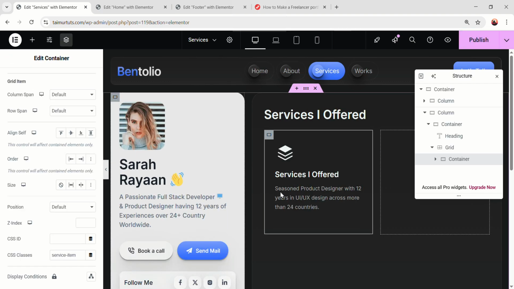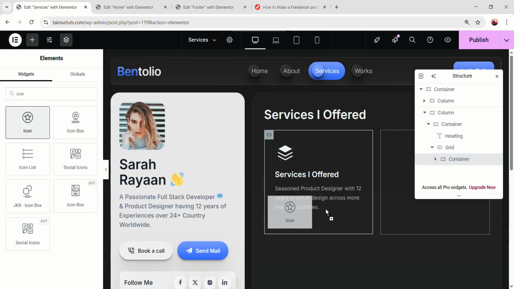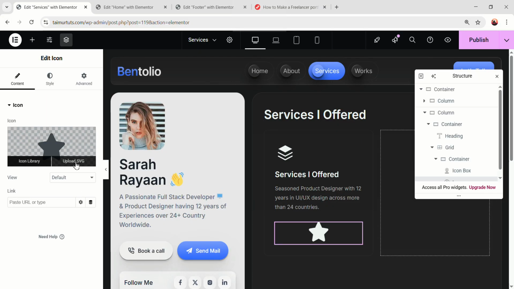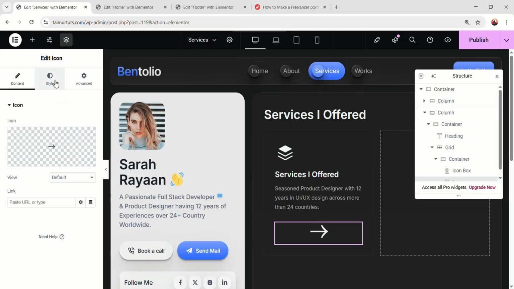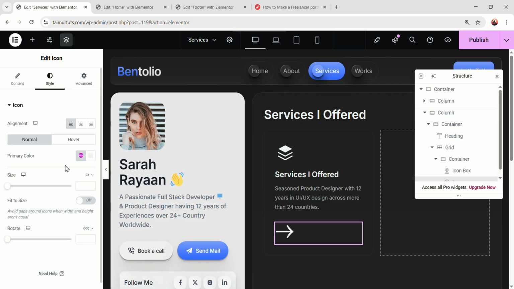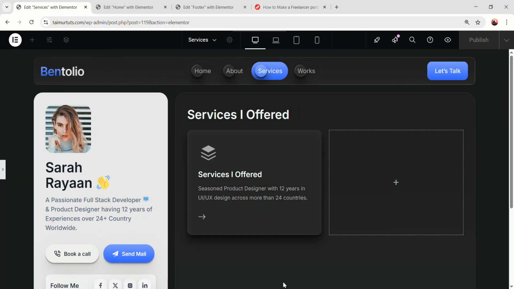And hey, I wanted to add a simple icon in here, so you can just drag an icon widget. After this text, click on upload SVG. We have our own icon. Go to the style, make the alignment left, and icon size 20 pixel. And this is looking perfect now. And on the hover, you can see the icon color is being changed.